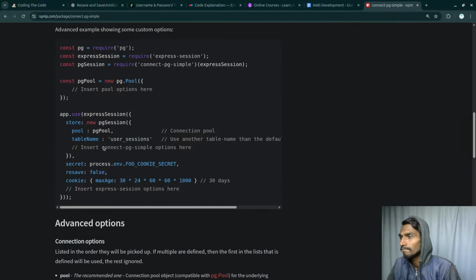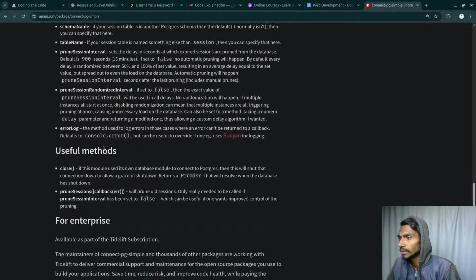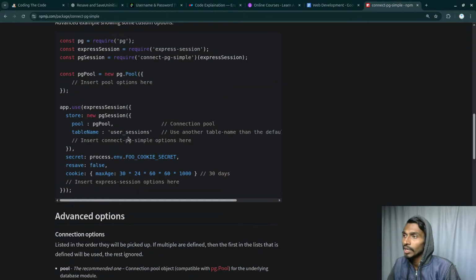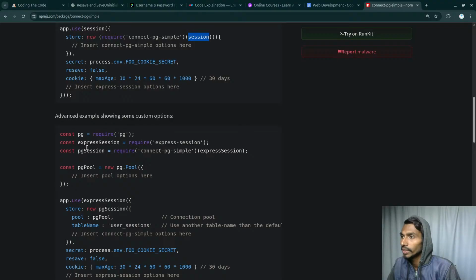Okay, so overall things are the same. And apart from this, you don't really need to worry about it. Now the session will automatically be created inside this particular PG store, like connect PG simple.